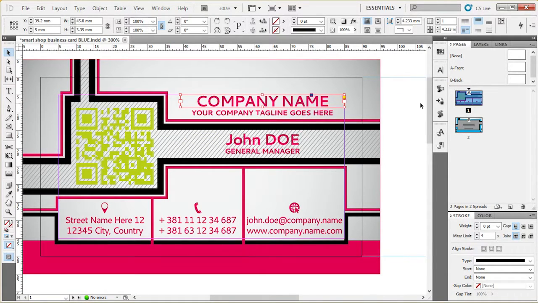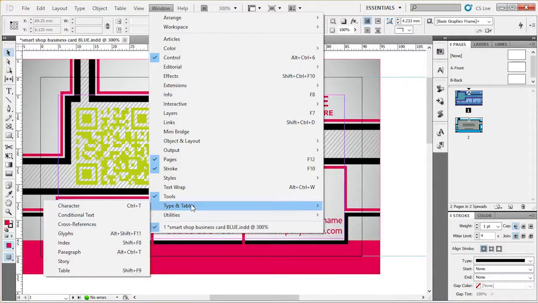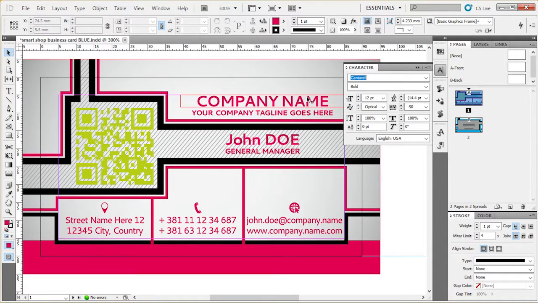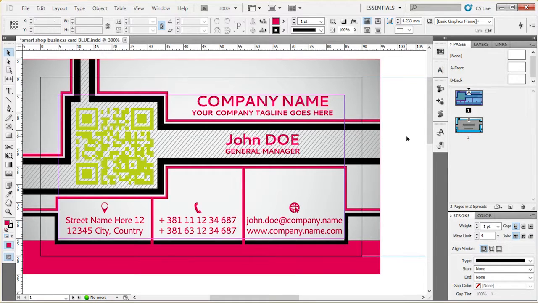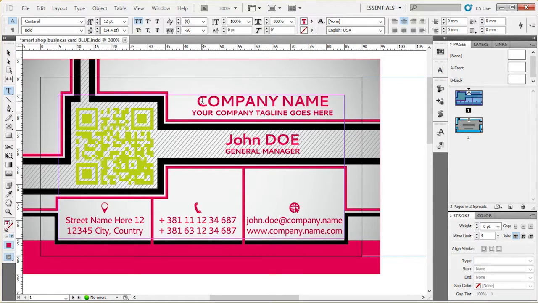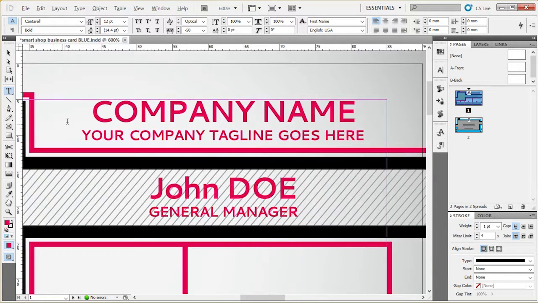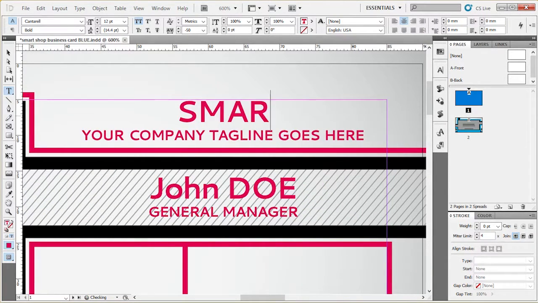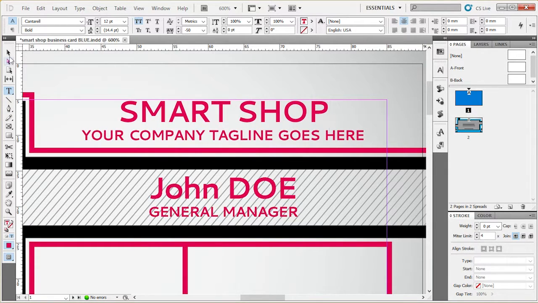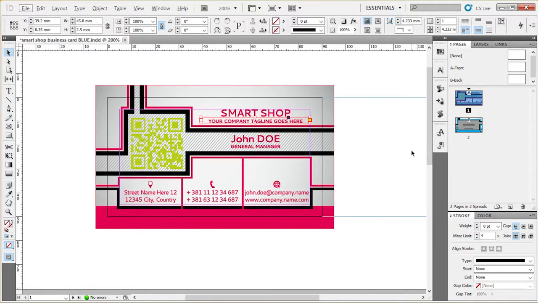If you want to edit the properties of the font, you'll need to have the character panel open. If you don't see the character panel, go to Window, Type and Tables, and then Character. Here you can change the properties of the font, like the font family, style, kerning, size, etc. So that's where you're changing the font properties. When it comes to editing the text itself, you can either double click on it, then select it, or you can just activate T on your keyboard and simply type in your own text here. Okay? And basically you do that through the entire design.